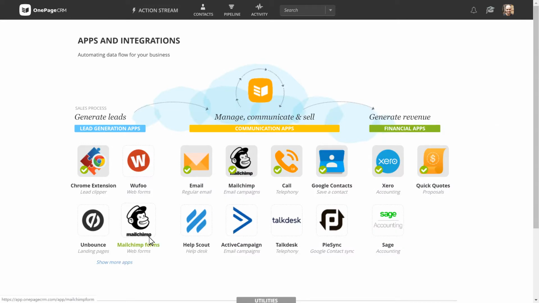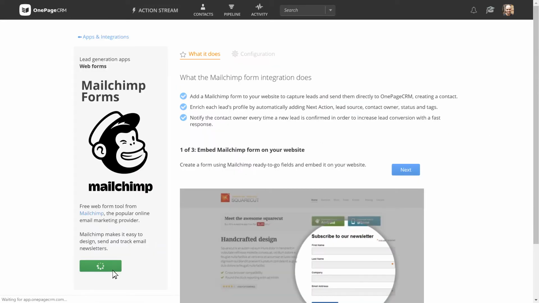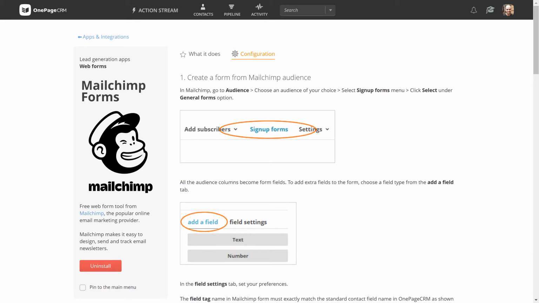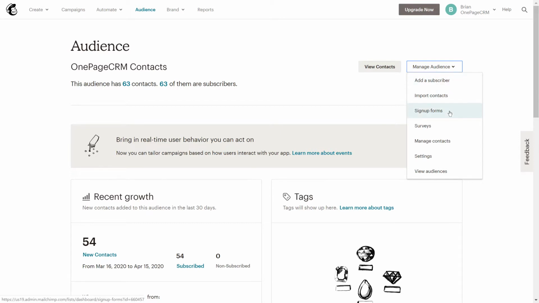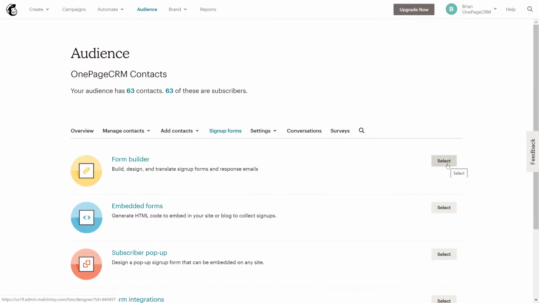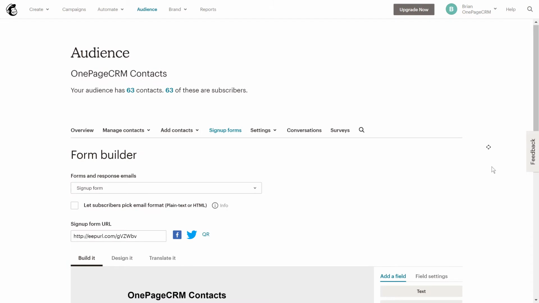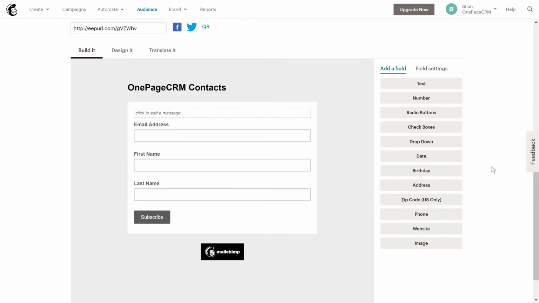Select Mailchimp Forms and install. Start by creating a form in Mailchimp. You'll find this option under the Audience tab. In the Manage Audience section, select Sign Up Forms and choose the form type you'd like from the 4 available options. You can then begin creating your form and add new fields if you wish.